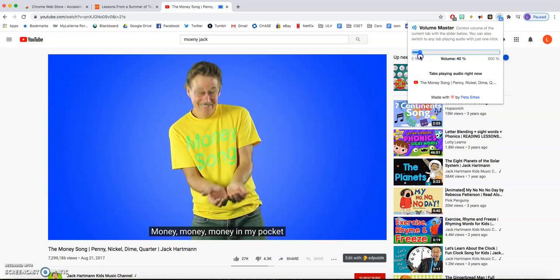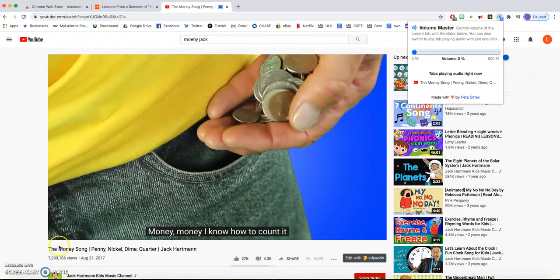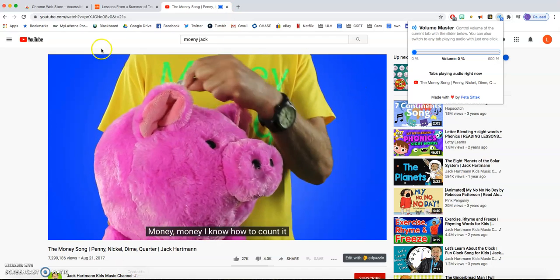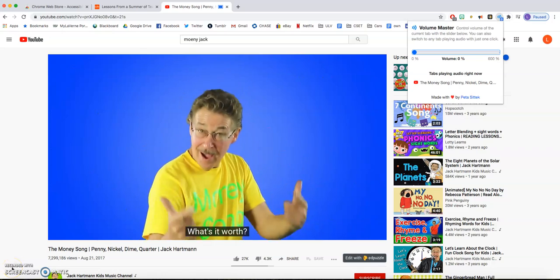So it lets you adjust the volume by 600% above what the website, in this case YouTube, would allow the volume max to be. And it just helps people that are hard of hearing to be able to access content online more easily.